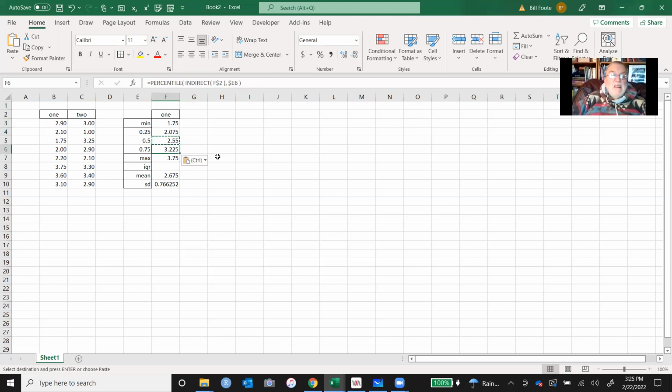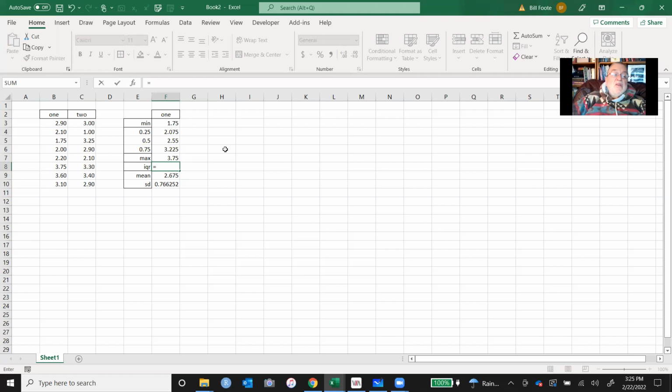Down here, 3.225. So those are our numbers for the 25th percentile, the 50th, and the 75th. The IQR is going to be equal to the 75th minus the 25th. We get 1.15. Now, I think we got different numbers because the calculations are done a little bit differently, and there are several ways to do all of these. The way I did it was correct under a set of assumptions, and that was linear interpolation between two numbers.